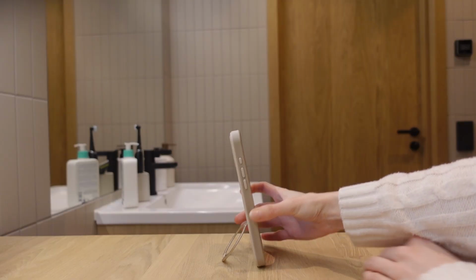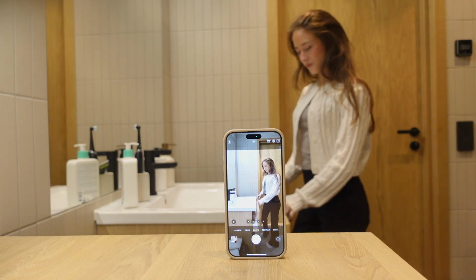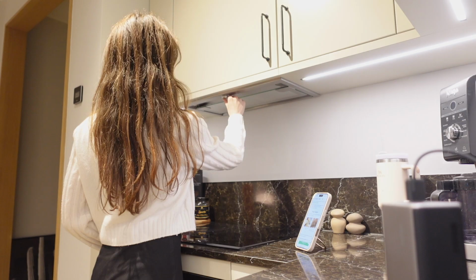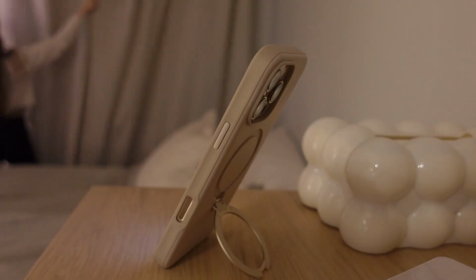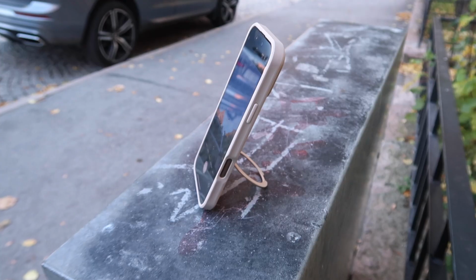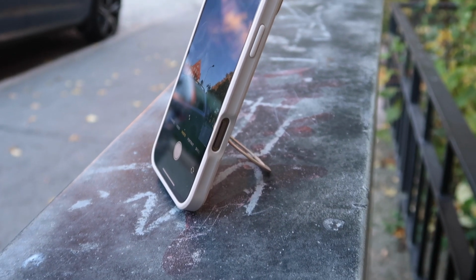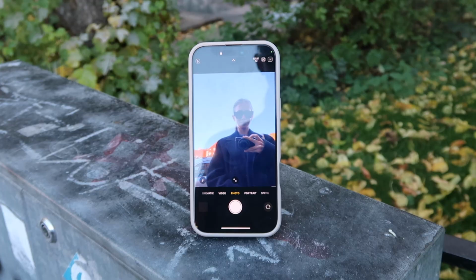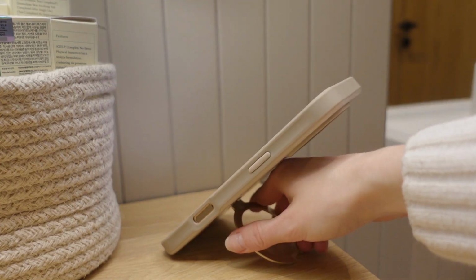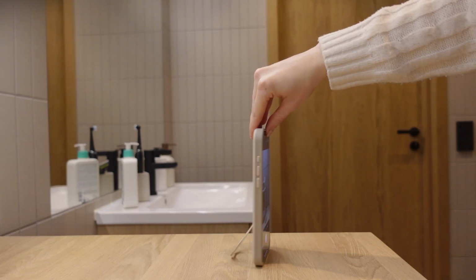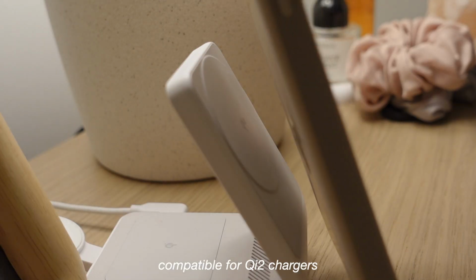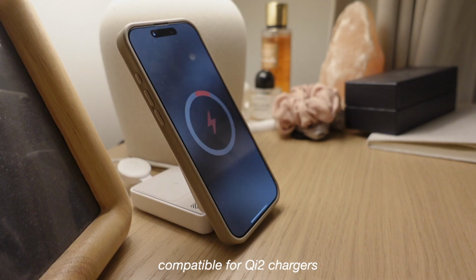This can also be used as a kickstand, both for taking videos and photos, but also for watching YouTube and seeing what's on my screen if I'm not holding my phone. So you can keep your phone in vertical mode or horizontal mode, and whenever I don't have my tripod with me, I can just use the kickstand to take pictures or videos of myself. As you can see, this can be adjusted to different degrees, so you can even have your phone at 90 degrees.